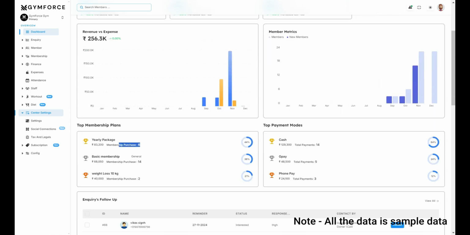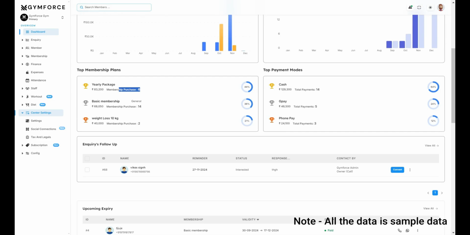If I come to the top membership plan, you can see here the membership plans which you are providing to the members, and the members who have purchased them, which is shown here: 6 members have purchased your plan and 14 members have purchased your basic membership.